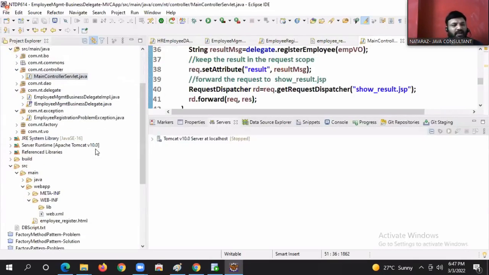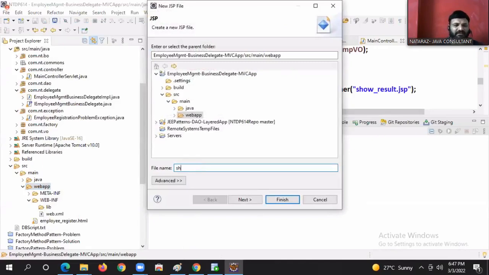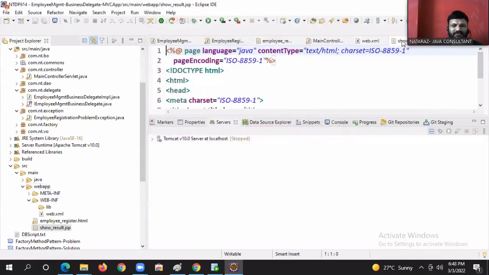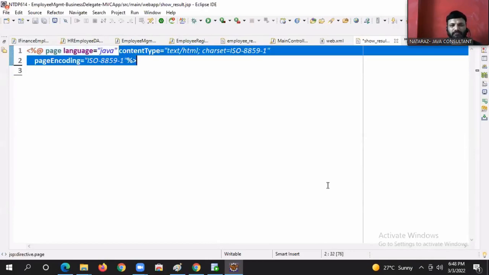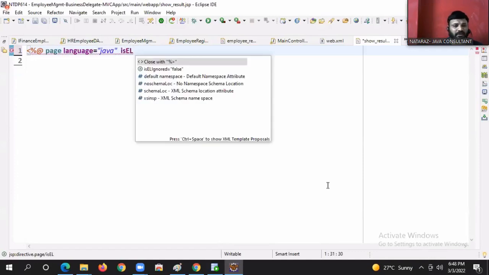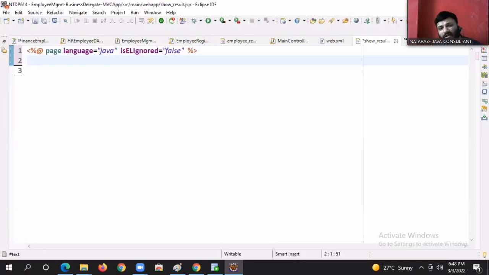Done, boss. Now I have to develop show underscore result.jsp. Show underscore result.jsp, a JSP file, guys. Say next, say finish. Page directive, isELIgnored is equal to false.